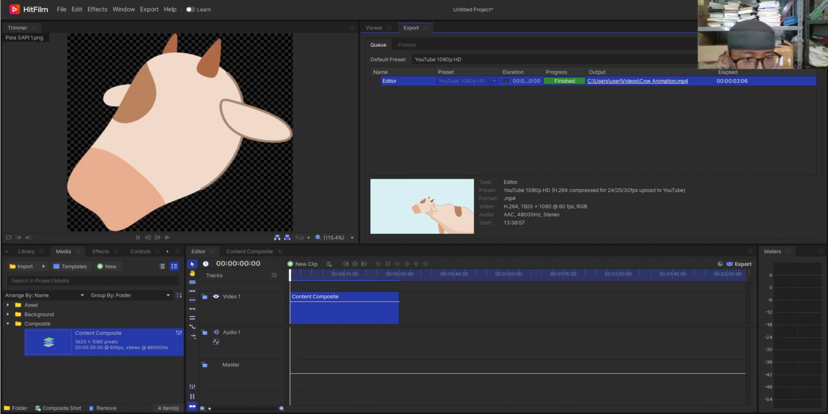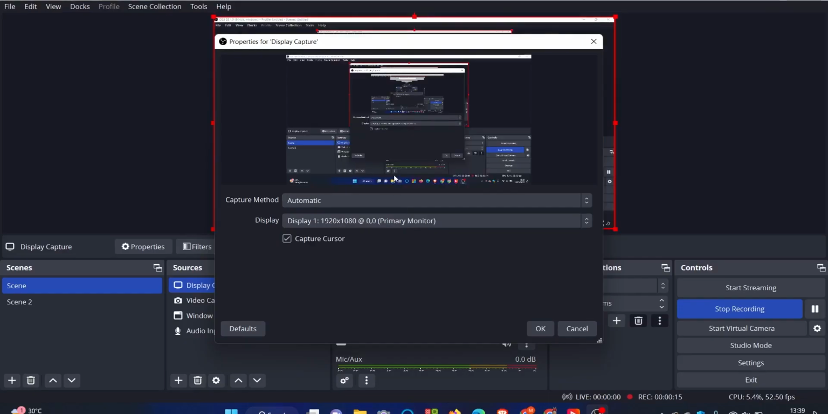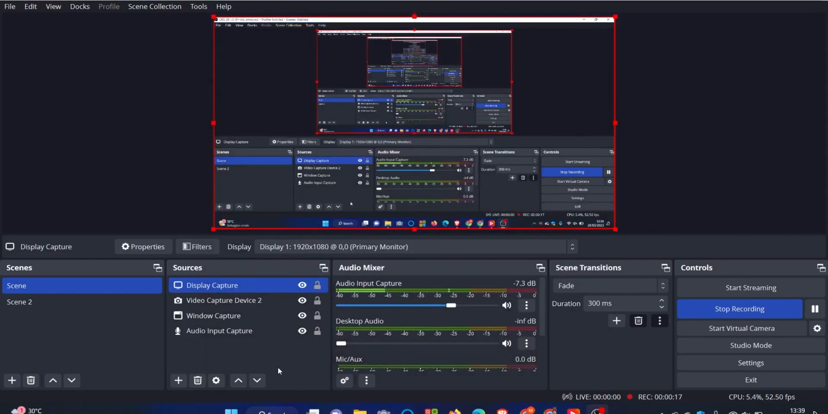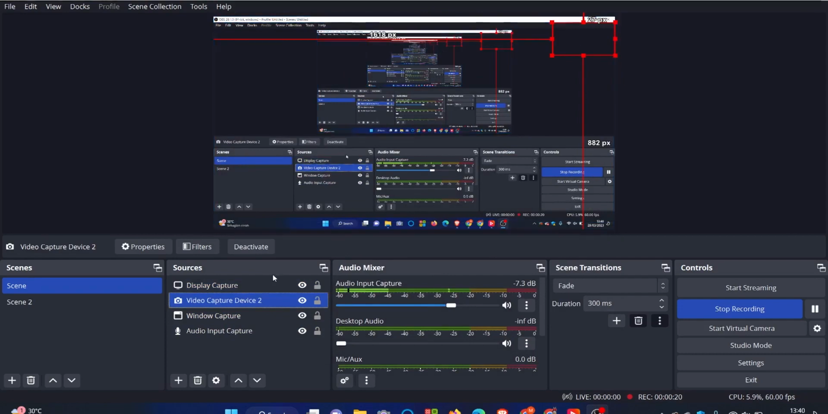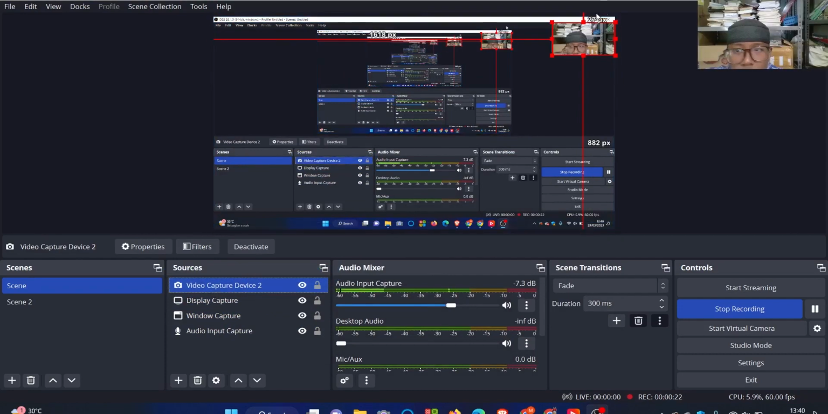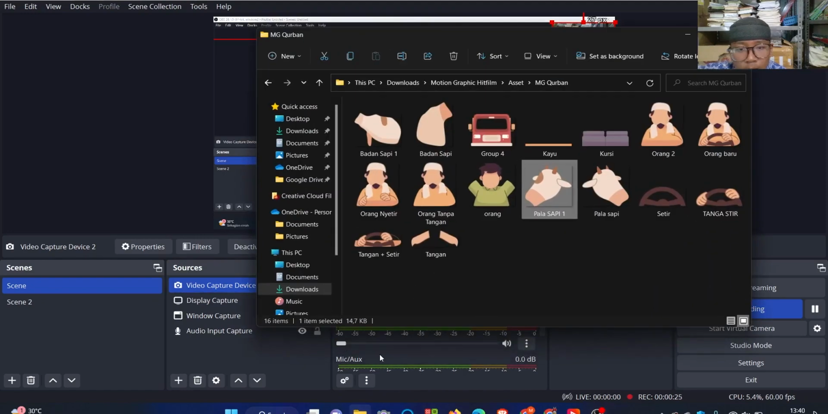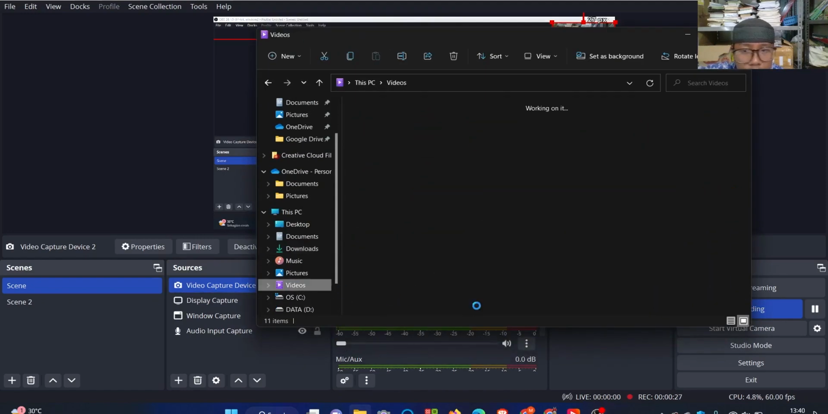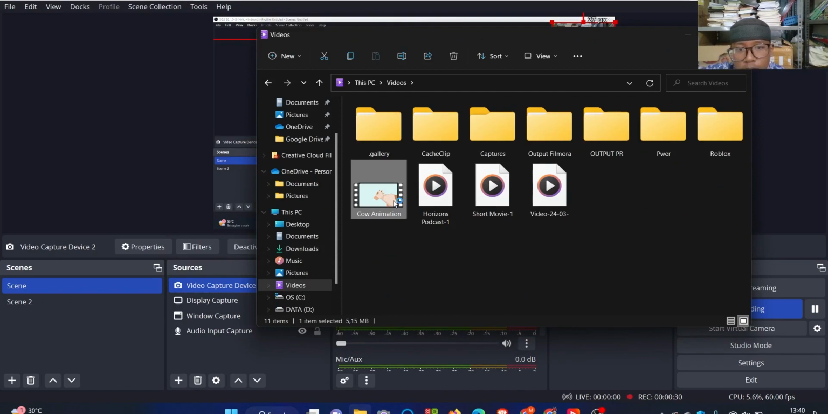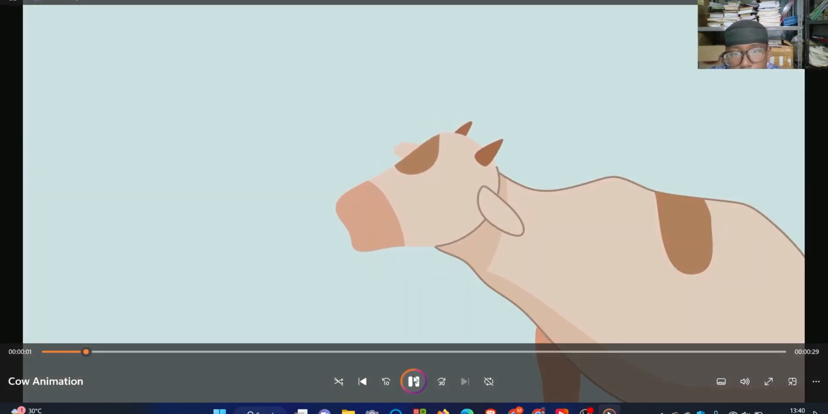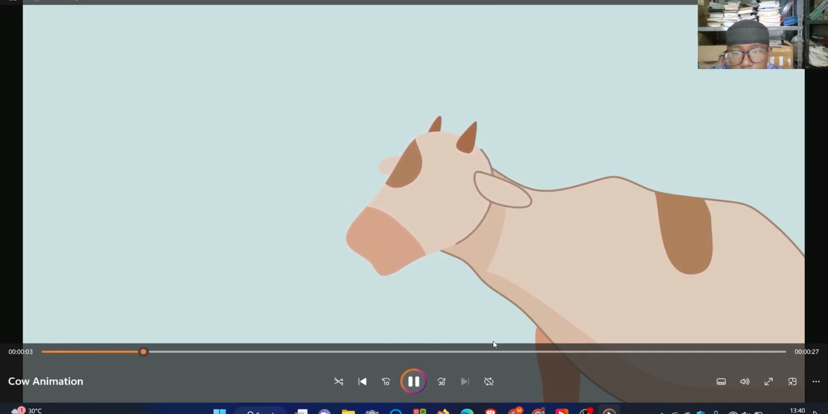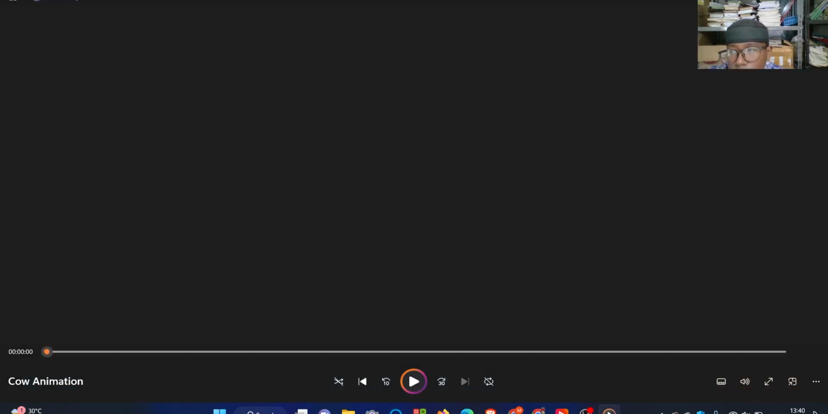I will change the display capture. Okay, now we're going to set this first. You can watch it in our videos, and this animation, and this is the result. It's a repeating up and down animation.